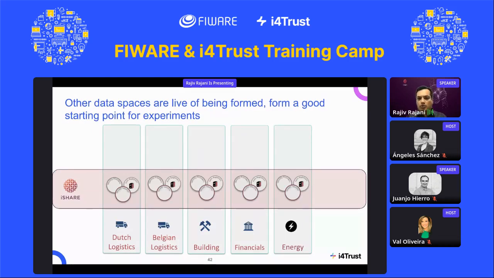So there are more data spaces being formed which use iSHARE as the basis framework. And of course, in i4Trust, in all the experiments, we expect that the i4Trust building blocks will be used, and they will be interoperable with all these data spaces that are being created, and can immediately benefit from sharing data along those lines.